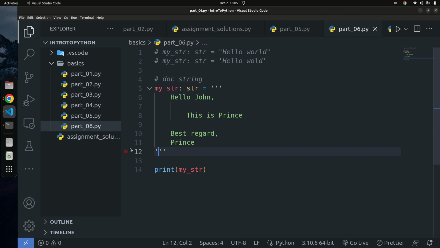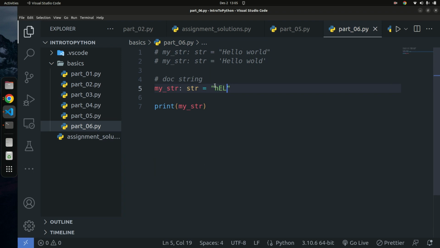Okay, now that we have looked at this, let's look at string indexing. Let me go back to my normal double quotes, because I'm used to using double quotes. You can choose whatever you want, either single or double quotes, and just go with it. So let's say hello world, and we can access different parts of a string. In programming we have something called indexes.